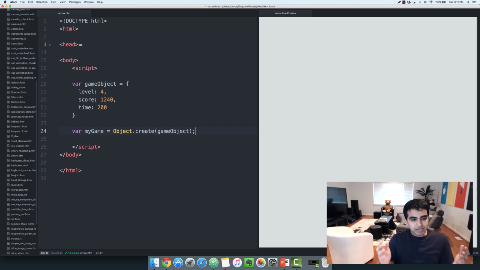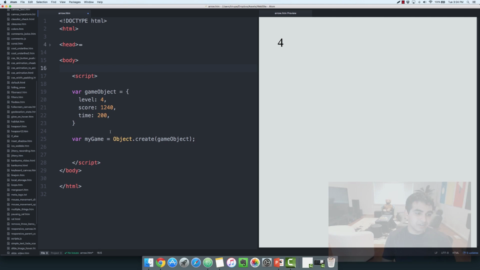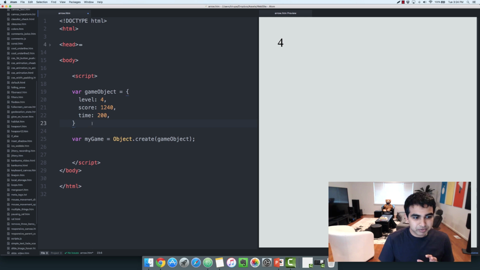Okay, so right now I have my object created, and you can see this at work if I were to do document.writeln and just do myGame.level. You'll see that the number 4 gets printed out because that's the level here. Great, I'm going to take that out for now. Okay, so all of this works fine, but what we really want to do is this.